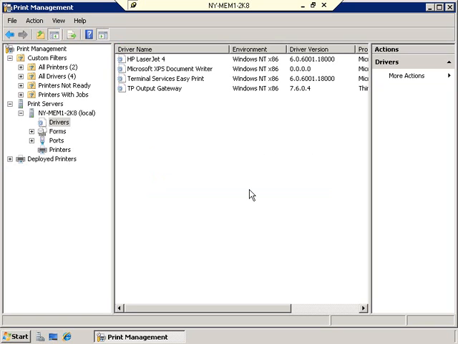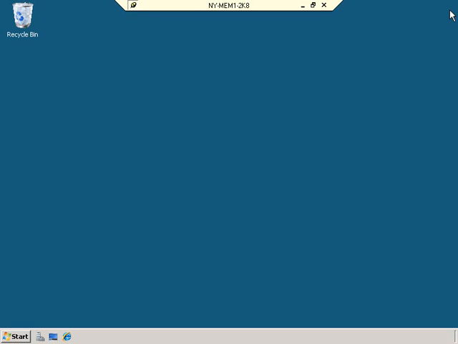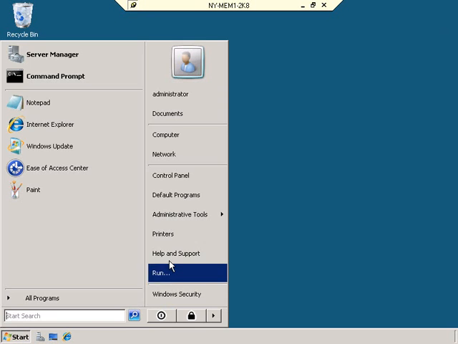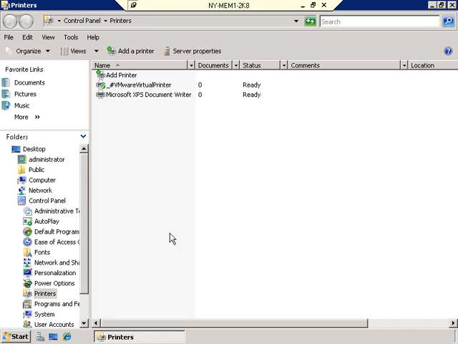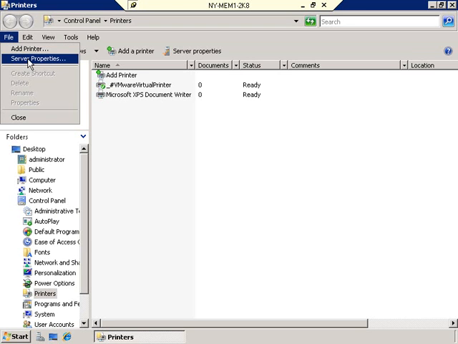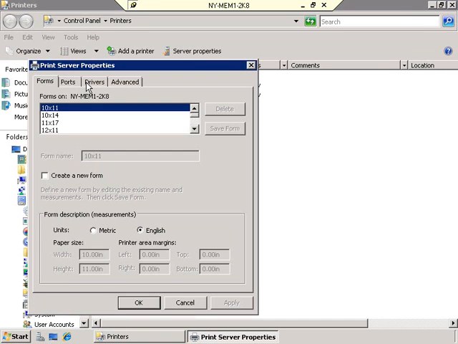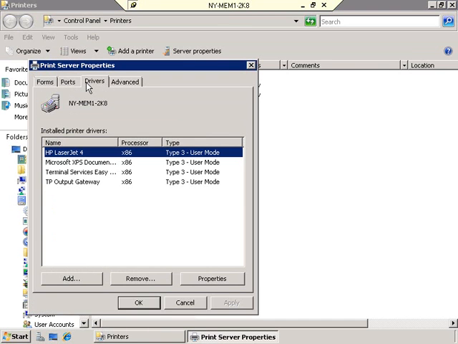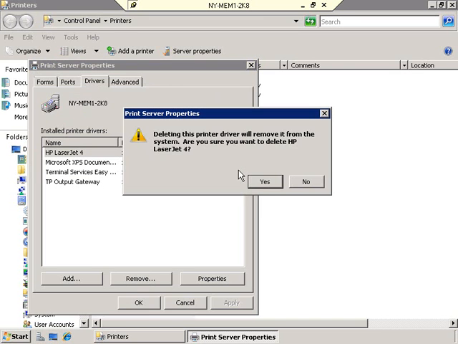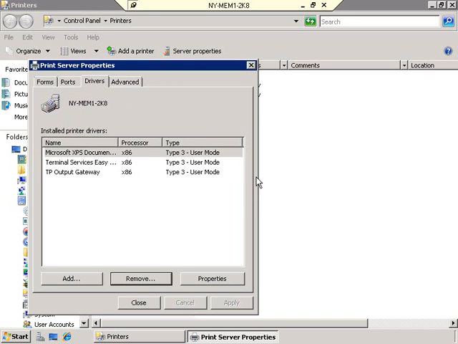Now, before I delete the HP LaserJet 4 driver, let me go ahead and close out of print management, because I want to show you that if I click on start and go to the old printers control panel applet, I have the ability to go up to the file menu and then go to server properties and then go to the drivers tab, and this is the old way of doing the exact same thing. Take the HP LaserJet 4 driver and remove it. And it's gone. All right, so there you go.